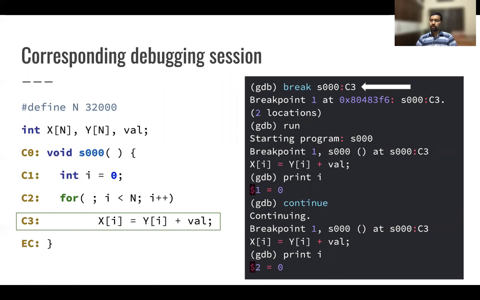We set a breakpoint at function s000. When we run the program in GDB, we observe that the value of I is 0 initially, but even after we continue to the next iteration, we see a value of 0. This goes on for all the iterations of the for loop.